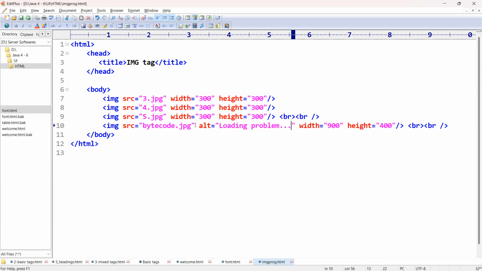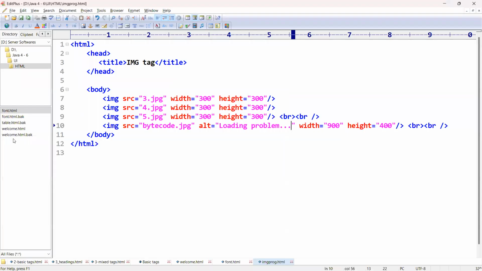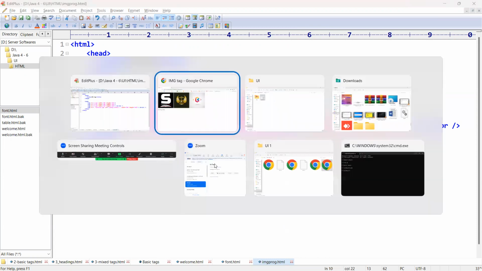You see this. This is the alternative message. So now let's do one thing. Where is it located exactly? In the parent directory. Parent directory means dot slash. In the parent directory I have bytecode.jpg. Just bring that one and print it in my page.